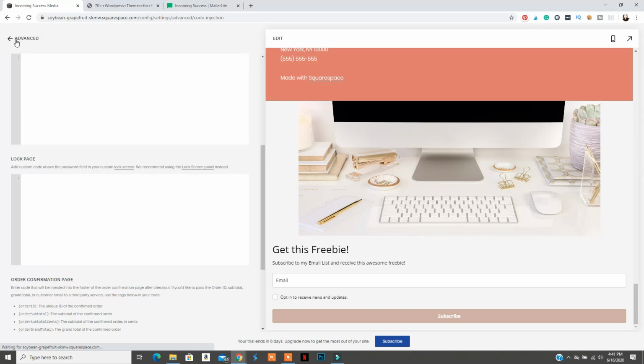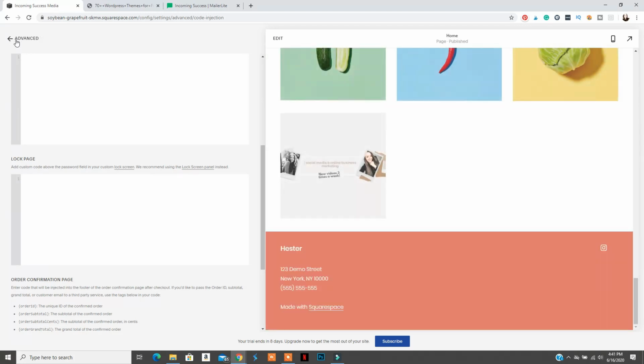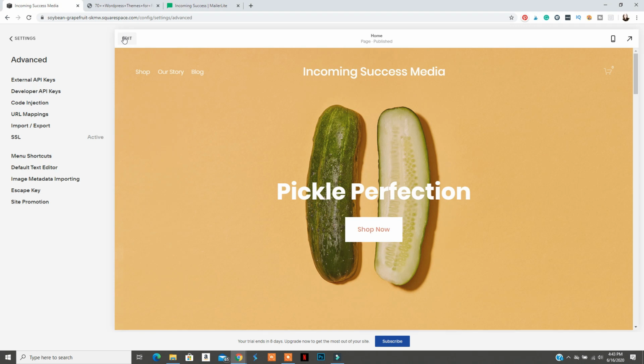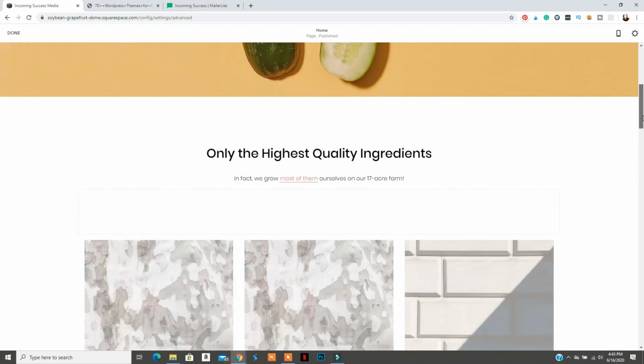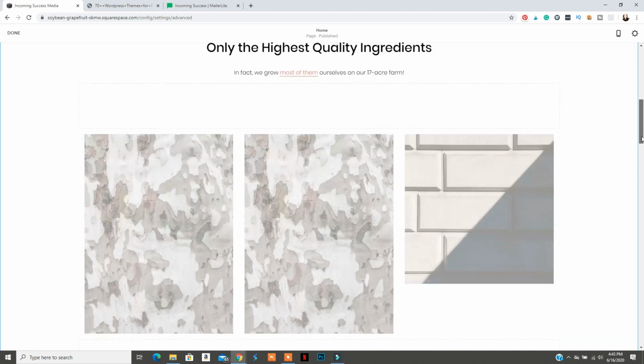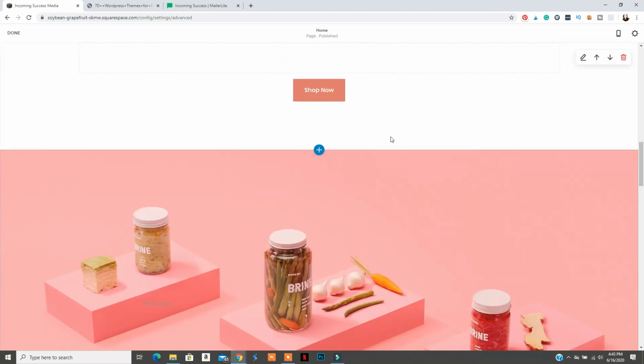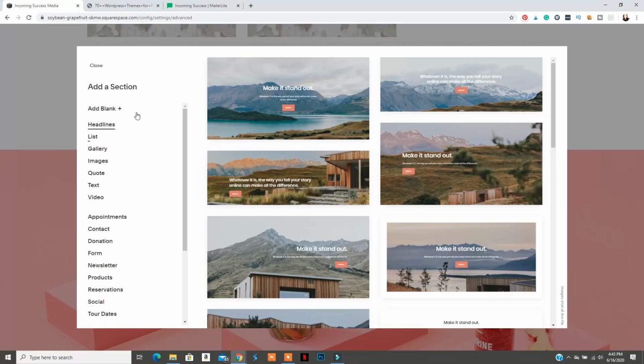Now let's move on to method number 2, the one that I do recommend. To add it exactly where you want it, you can use the code block feature like so. When you go and edit that specific page, you can click Add New Block.